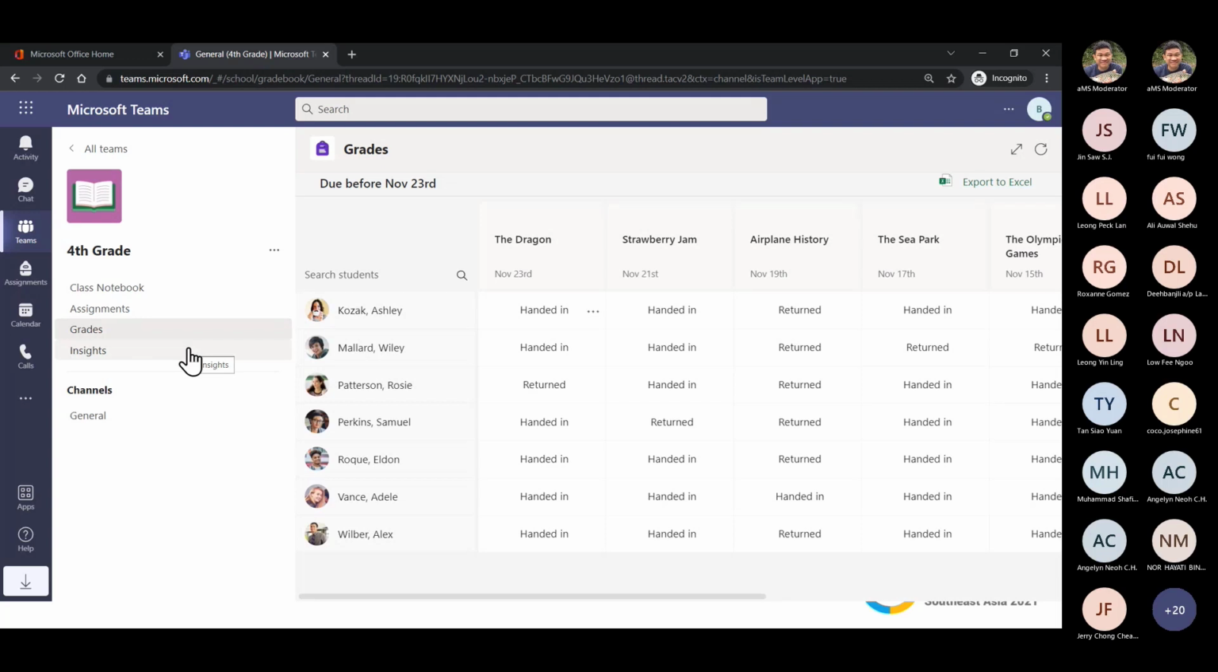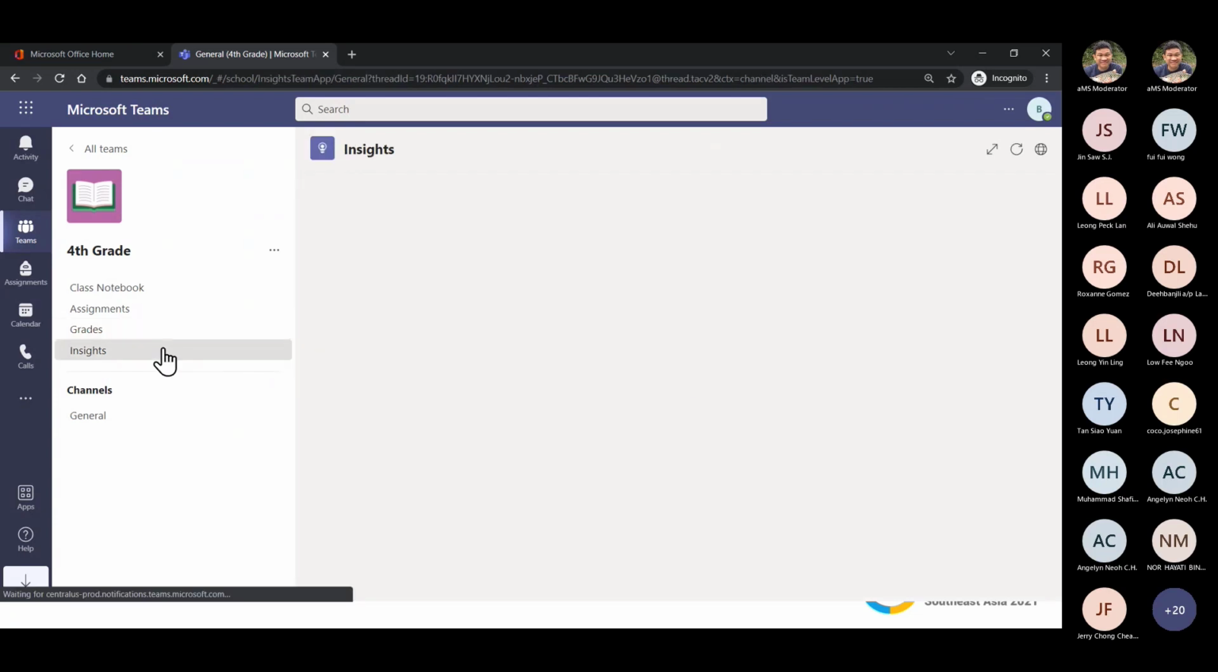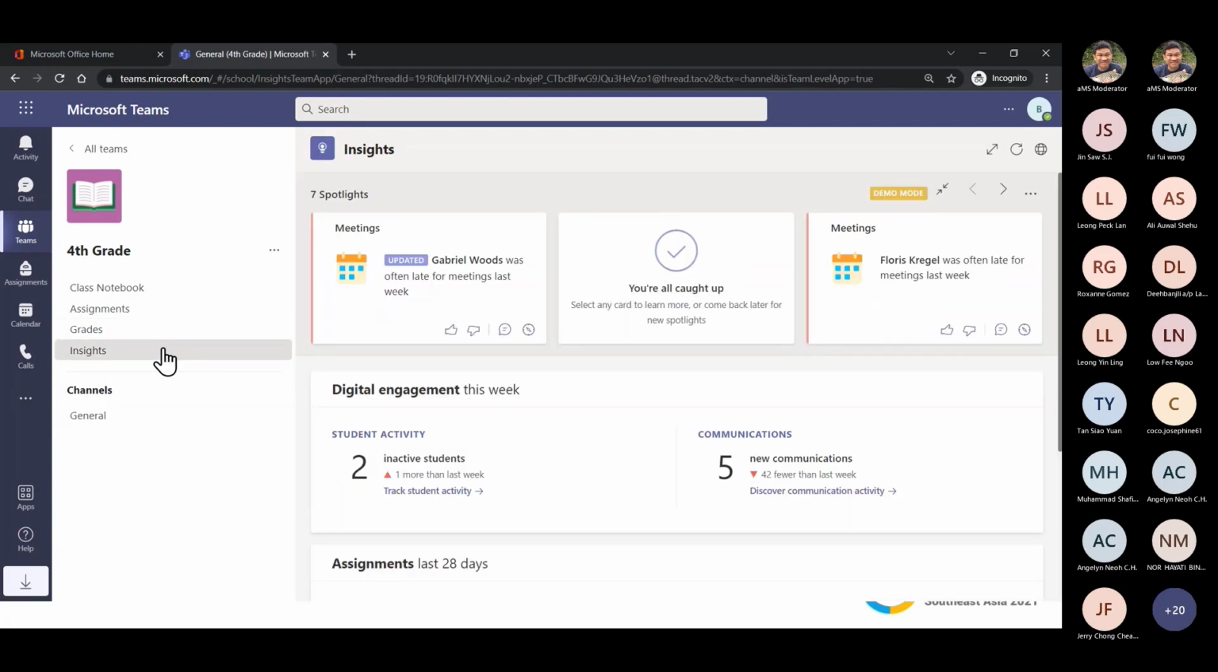Now, the next tab is a really interesting one. This is the one that I mentioned earlier, the Insights tab. Now, Insights, I mentioned, is a way for educators to be able to see how engaged their students are. The students will not be able to see this information. It's just for the teachers, just for the educators that are in this team.